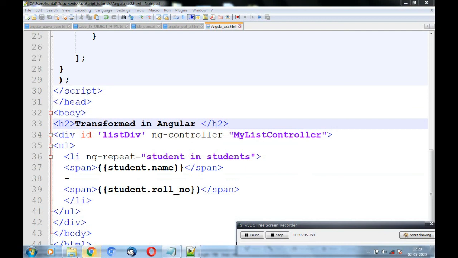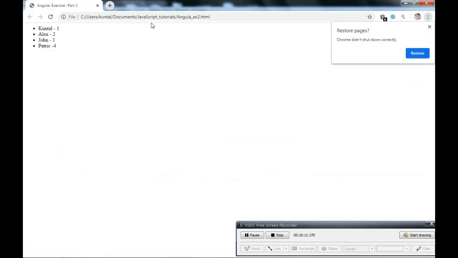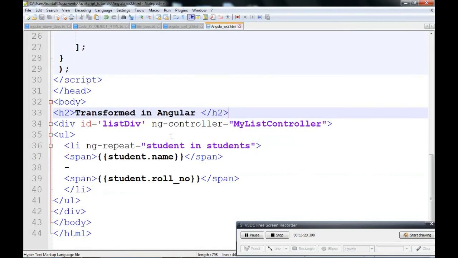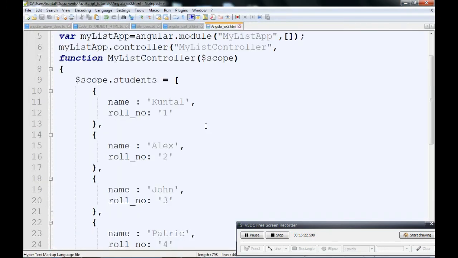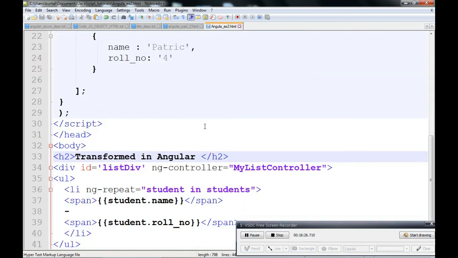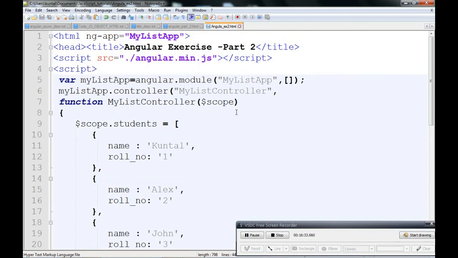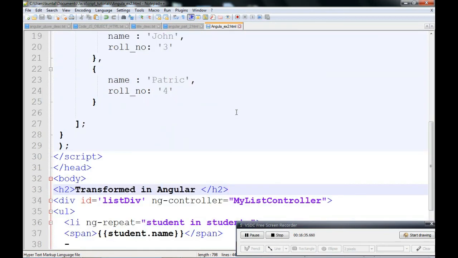Here I will give one heading tag. I already opened this, so I'll just refresh it. See, it's now transformed into Angular and the data is getting printed. The beauty is that it is now being controlled by the Angular framework.